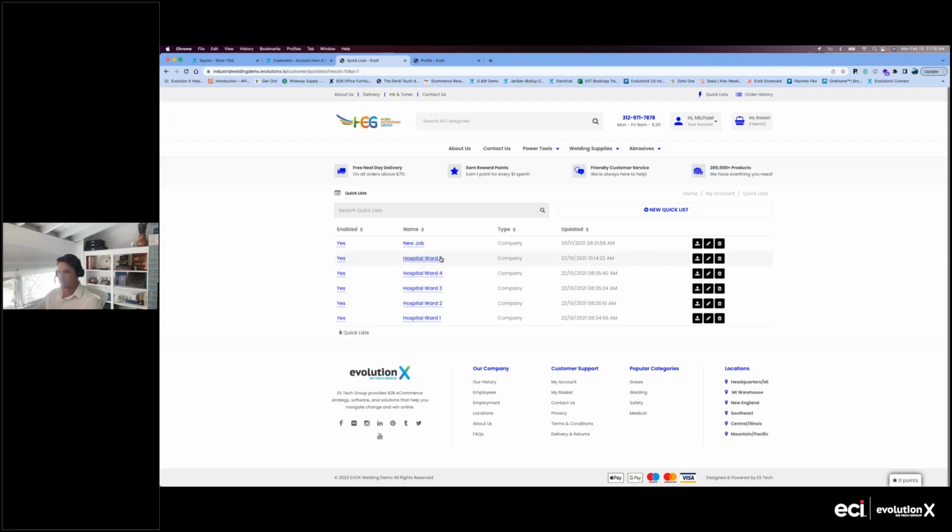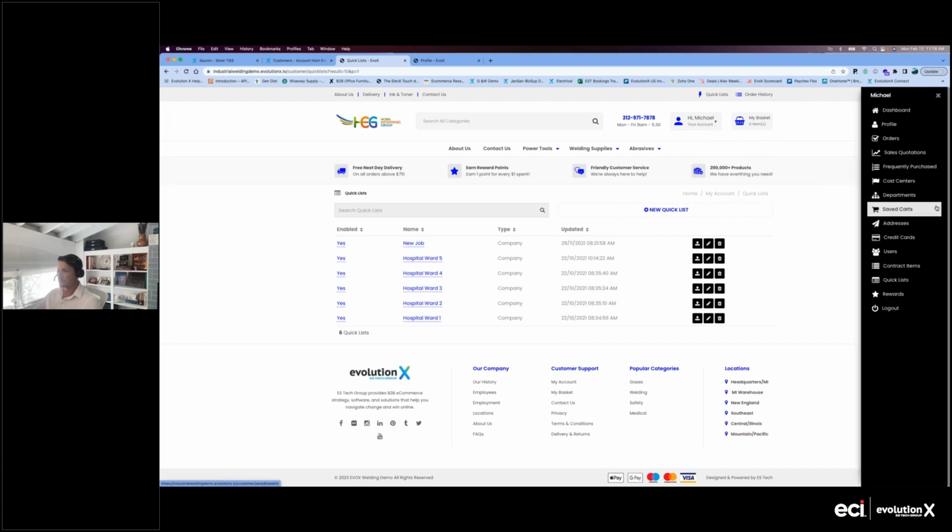Common examples: if the cafeteria is in the 5th ward here, they're going to need beverage grade CO2, so that's probably already going to be loaded in their quick list. Ward 4 might need medical grade oxygen. There are lots of different examples of why this is so powerful, but it just makes it very easy for customers to keep track of what they buy on a recurring basis, load it up, and add it to the cart.